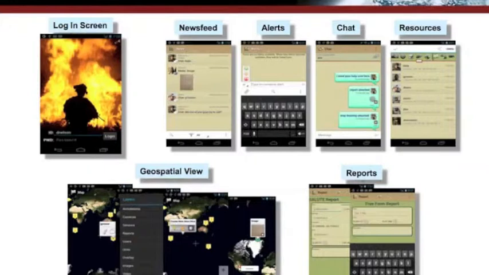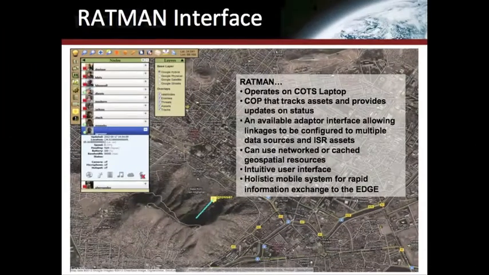Your resources are lists of the users in the area, any sensors in the area, good for ChemBio, RadNuke if you've got any of those sensors, and also any security cameras that the RATMAN interface has integrated with. Also your geospatial view, and then finally the reporting. And we're going to use the reporting for the demo here in a second. I've already talked a lot about the RATMAN interface. There's really nothing new there to talk about.